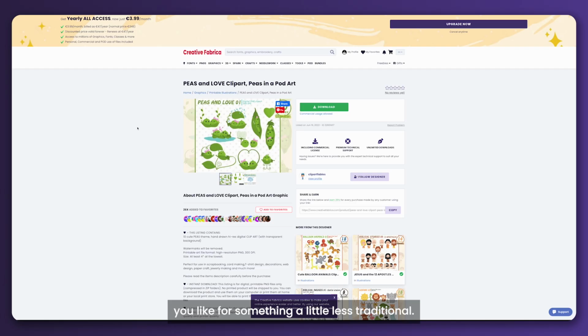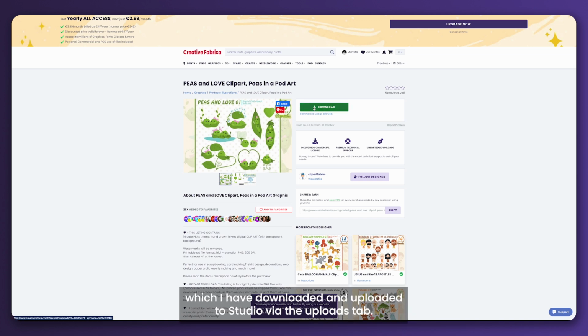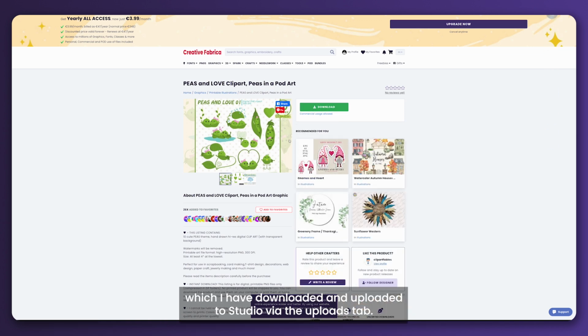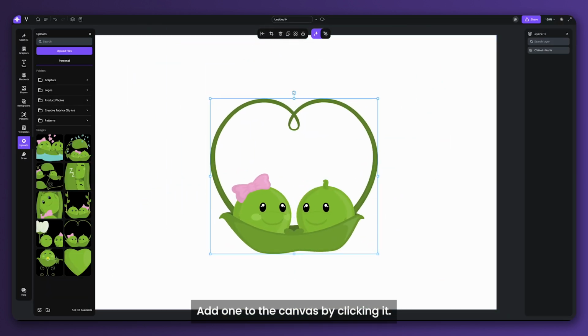For something a little less traditional, I found these illustrations on Creative Fabrica, which I have downloaded and uploaded to Studio via the Uploads tab. Add one to the canvas by clicking it.